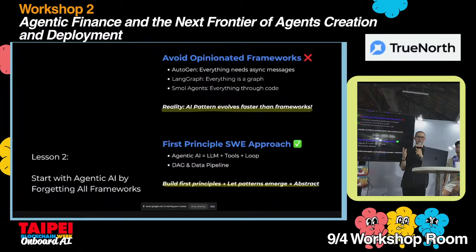So we need to use a first principle approach like a software engineer does. Agentic AI is just large language model plus tool plus loop. So you can figure it out on your own and build it yourself. And choose the framework only when you need it and only when it fits your need. Like you can add a DAG or data pipeline to process data and to process the agent workflow. So the lesson learned is build with first principles and let a pattern emerge.